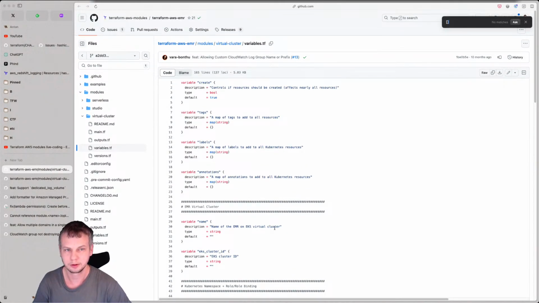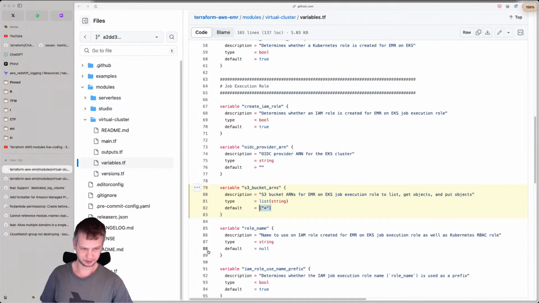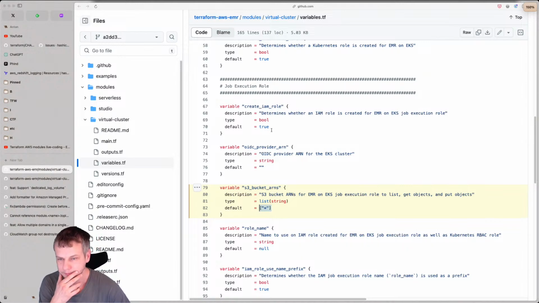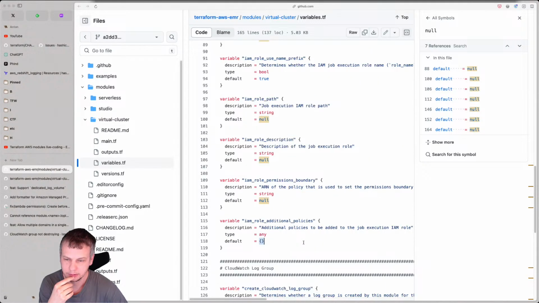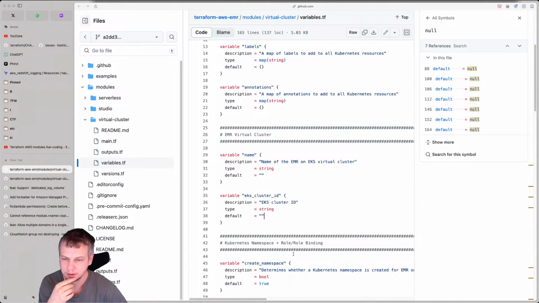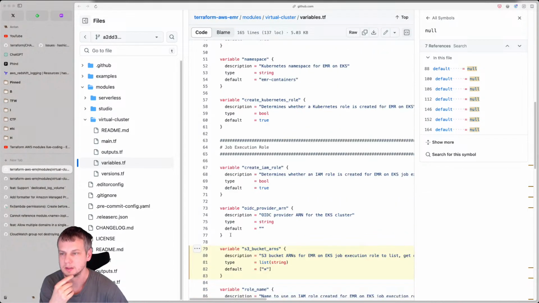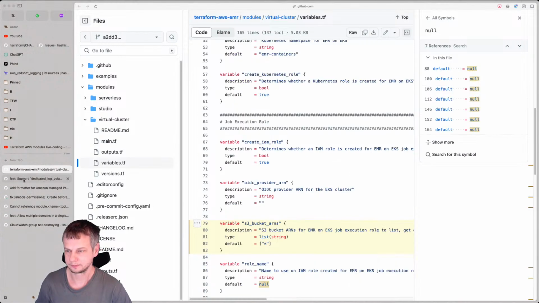Do we have this in this module? No. So we have only this as a really meaningful default value somewhere. All other values are null or empty map or empty string. Yeah. Okay. Good. Let's do this. Let's not put star here. Maybe it will be helpful.